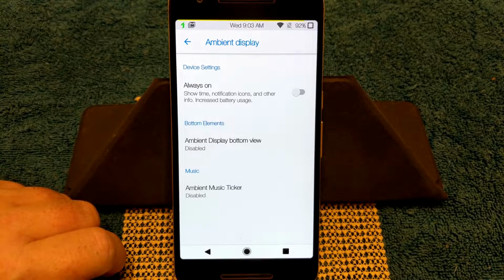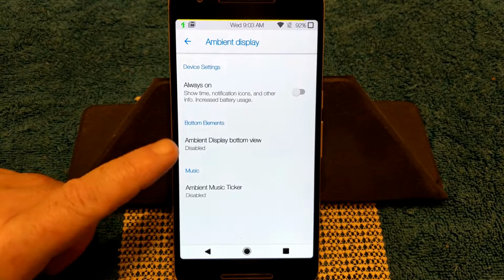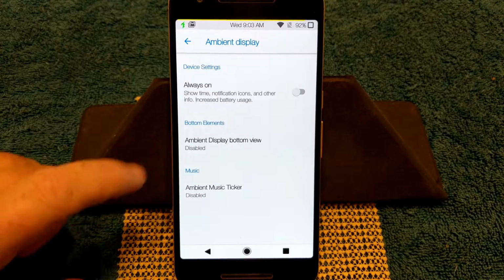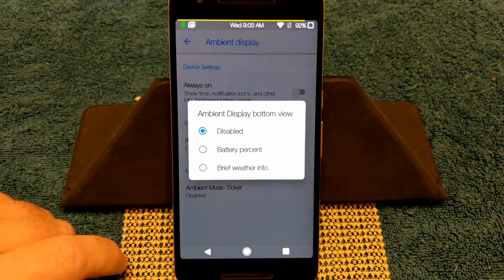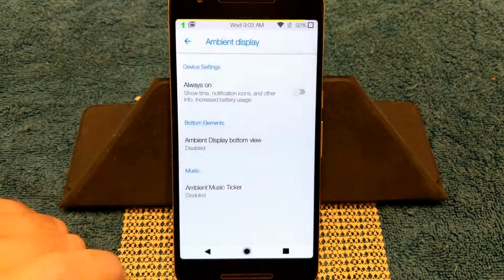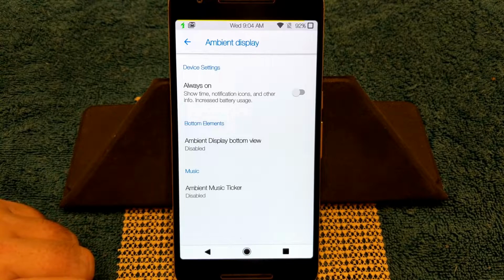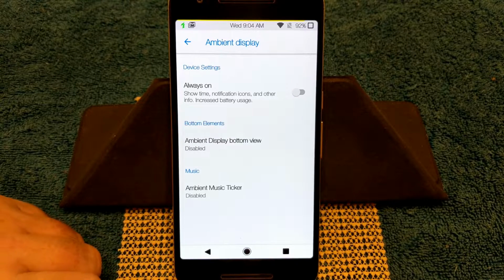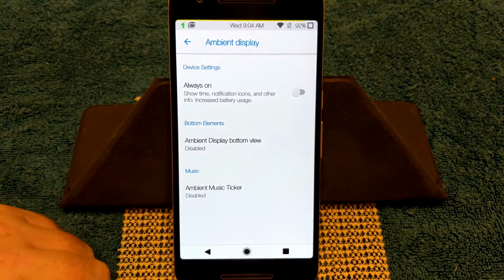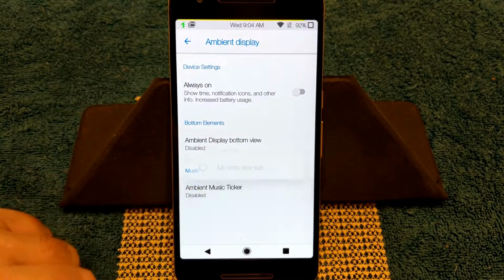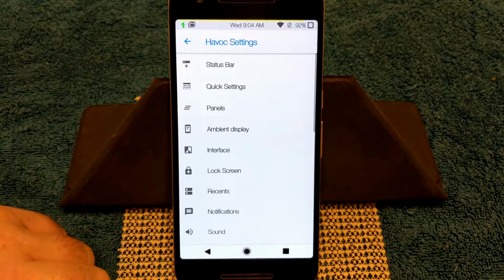You have always on if you want it, and then of course you have the ambient display bottom view. I have it disabled. You can enable it if you want. You can just have battery percentage, brief weather info, stuff like that. I don't use ambient display. I don't like something showing up and letting other people see it as it's showing up. It's just, again, intrusive to me. I turn it off. Then you have your ambient music ticker. If you want to have that enabled as well, you can also turn that on too.